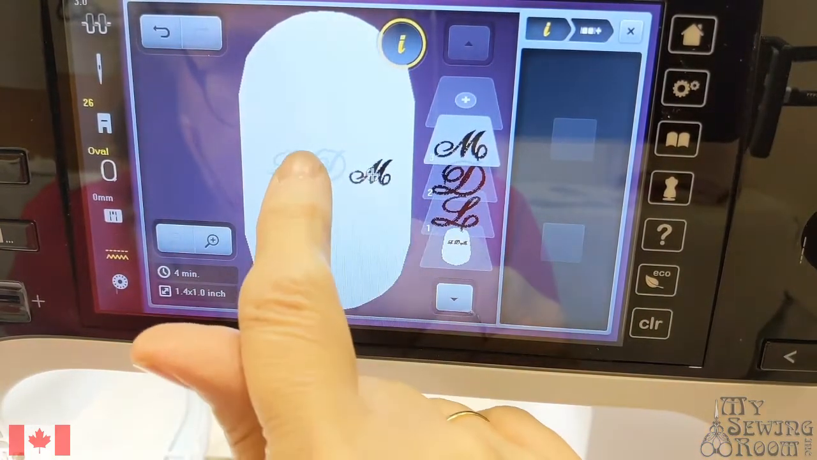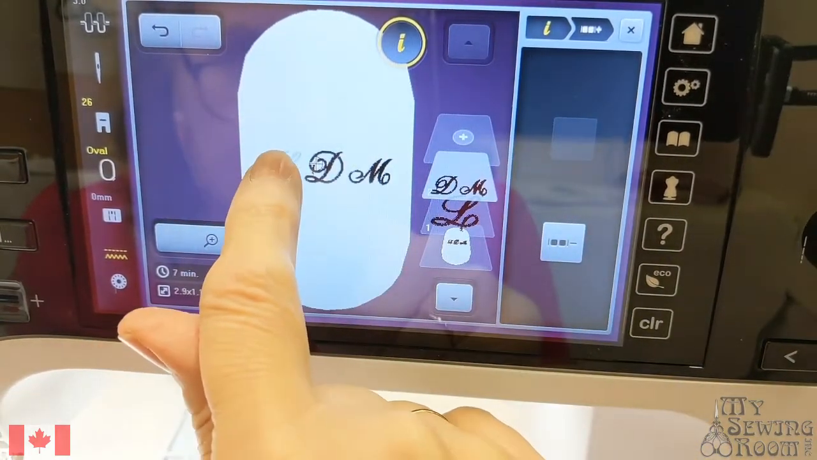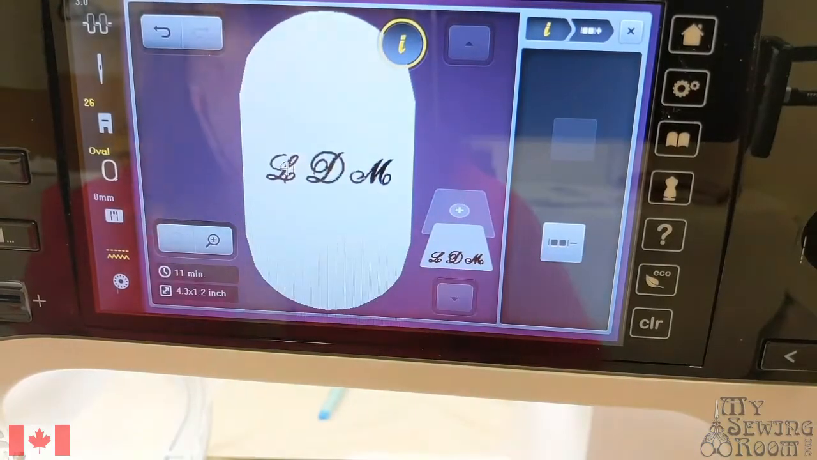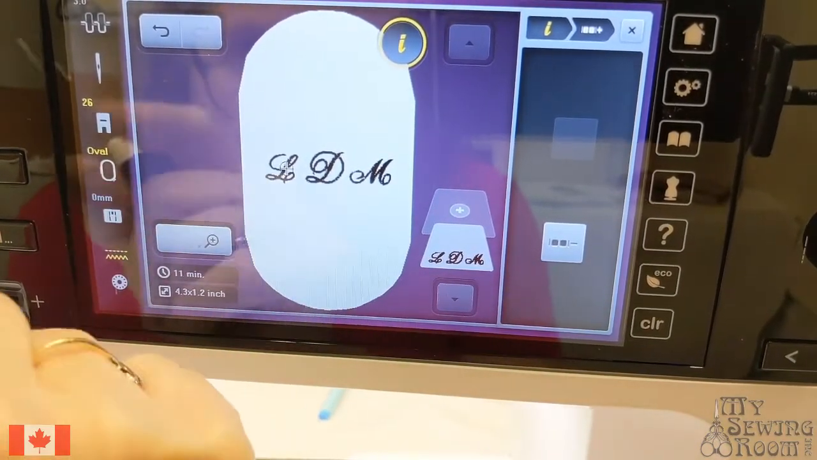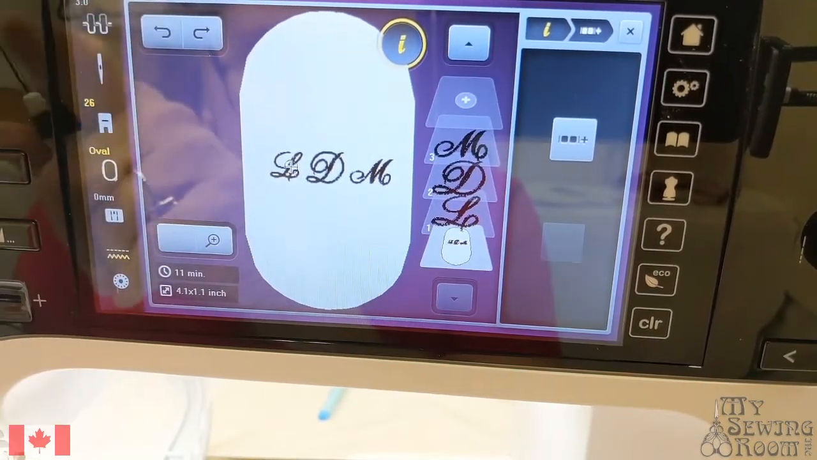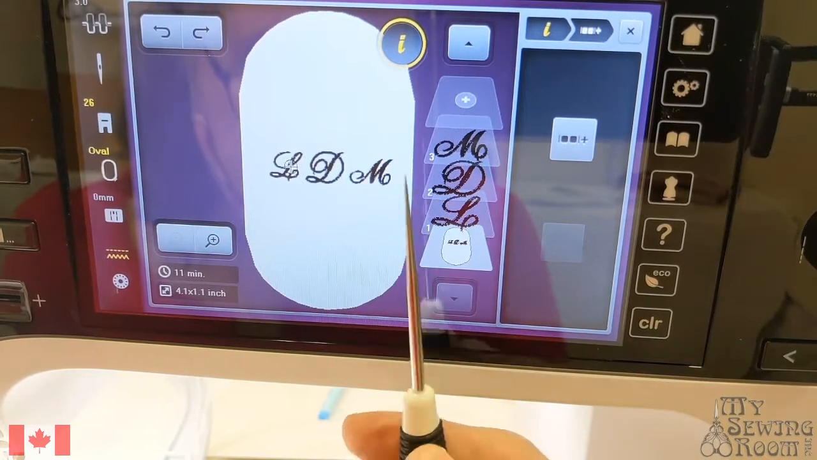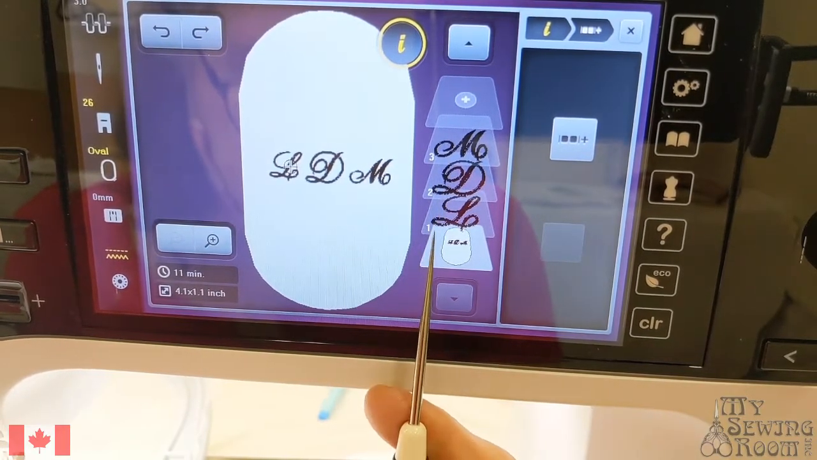So I have the M, the D, and the L. I have now grouped them all together. I'm going to undo here. You see exactly what I did. So my layer 3 has the M, layer 2 has the D, layer 1 has the L.